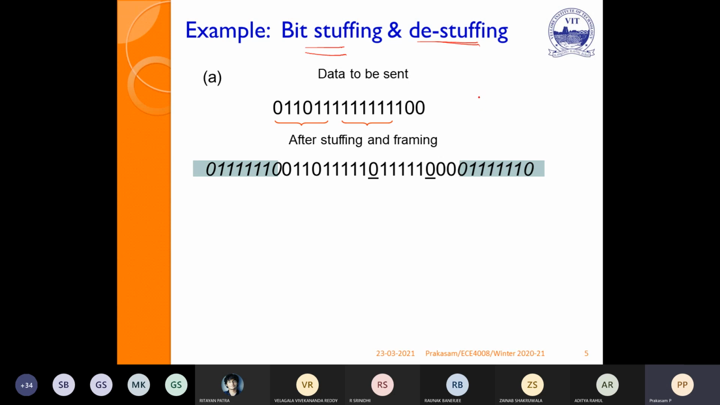Bit stuffing, byte stuffing means we are adding stuffing, we are adding some bits additionally in the information. What is the need for adding additional bits? So, for example, let us consider this is our input, the data to be sent. This is one frame.